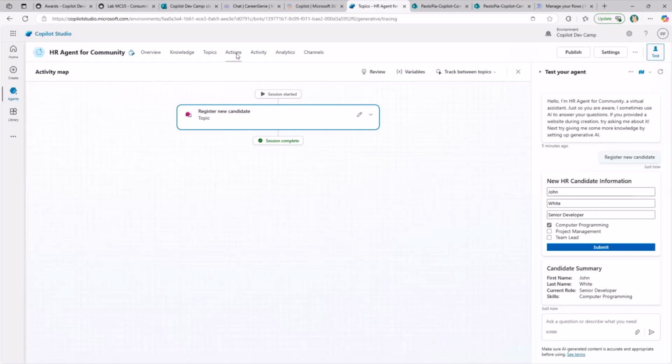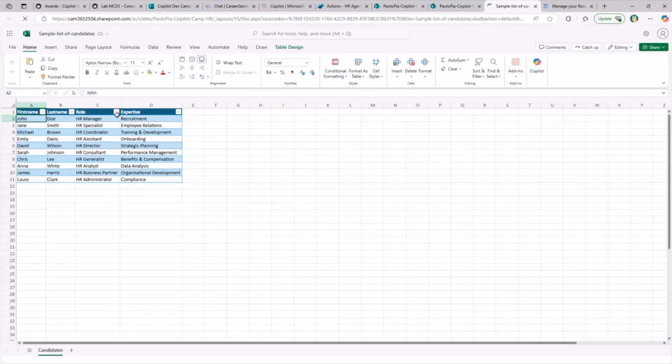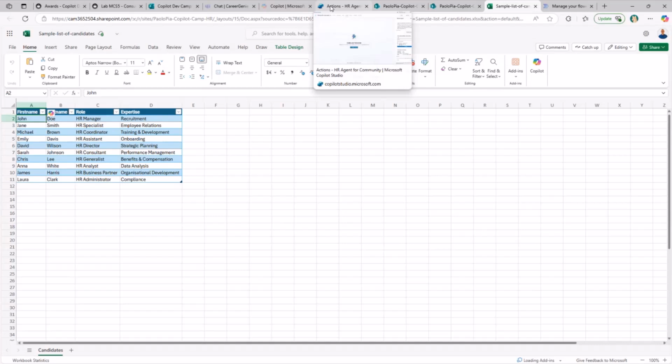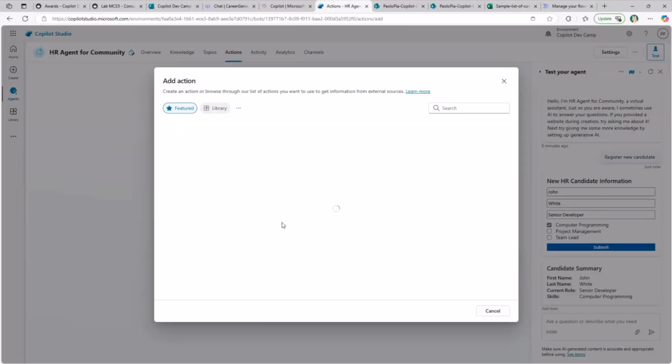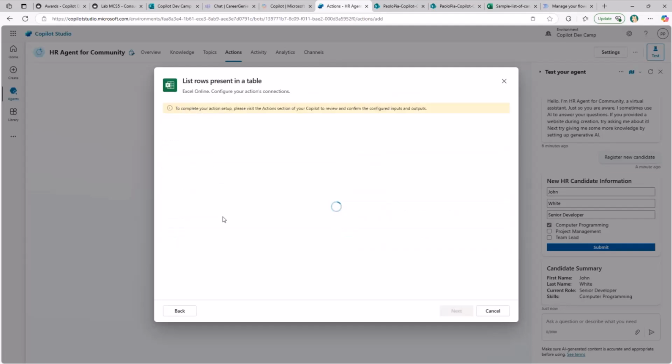So in order to play with Excel, let me switch to the actions, and here I want to, first of all, create a new action to manage my list of candidates. So if I open this file, we can see that right here we have these 10 items with this hypothetical candidate. So let's create a new action. This action will, for example, work with a native connector, which is the Excel Online Business connector, and I'm going to list rows present in this table.